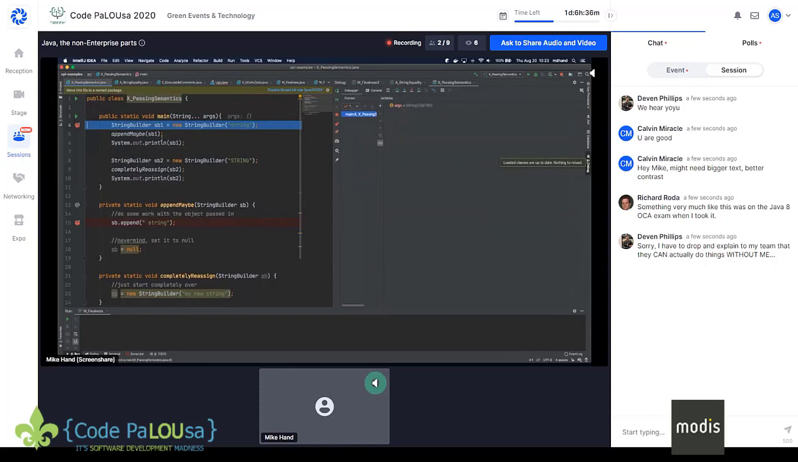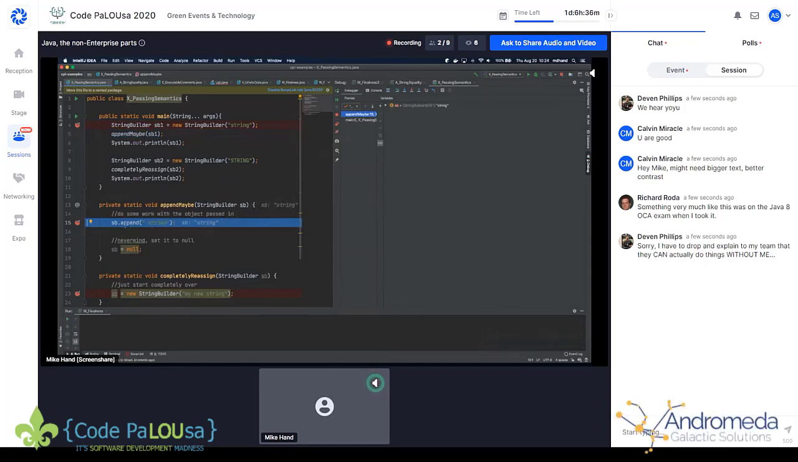So let's go through this with debug so that we can kind of watch how this works step by step. So let's instantiate SB1. It has a value of string. Obviously, that's what we expected at this point. Now you'll see that I have a breakpoint in my append maybe method. So let's step into that. And now append maybe has this string builder with a value of string. We're going to append. So now string builder has a value of string, and we're about to set it to null. And we see here, string builder, that's null. Over here, we see string builder is null.